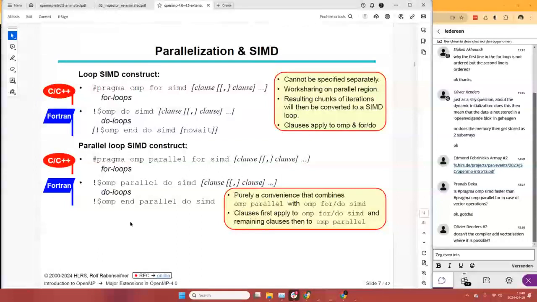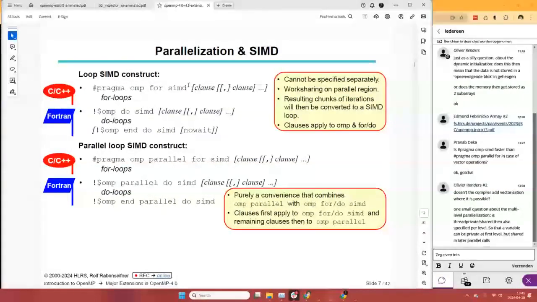Okay, so we can have an OMP4 SIMD. So that's indeed combining both. Small question, yeah. Multi-level parallelization, okay. Is thread private shared then also specified per level? Yes. Yes, that would be the case.